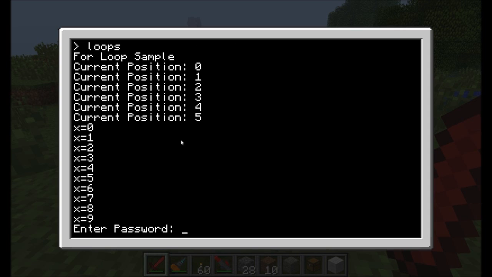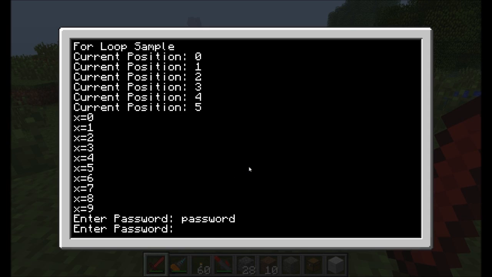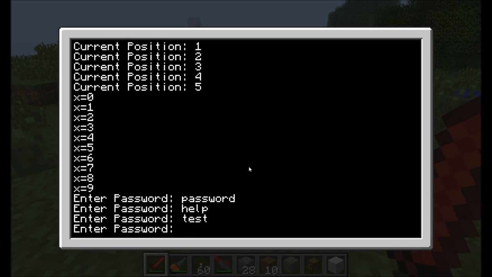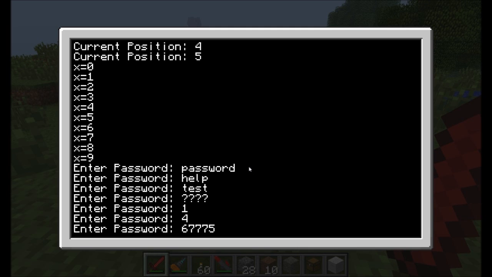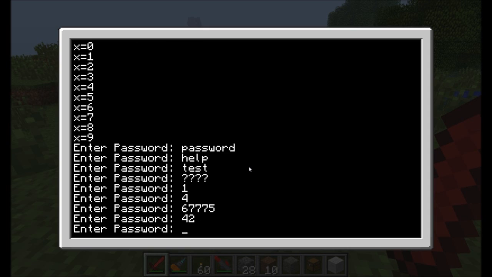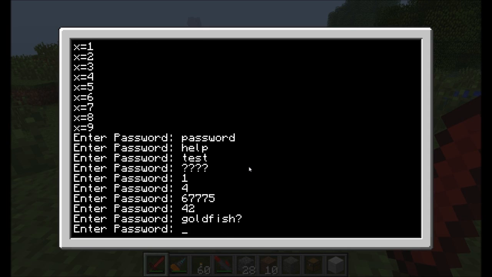Cool. So the same thing happened as before. 0 through 5, 0 through 9. Now I have to enter a password. Let's type in the word password. Nope, incorrect. So what happened is it said that wasn't right. I'm going to go and make you execute that code again. Help? Test? I don't know. And it's going to keep going until I enter the right password. Good question. Well, let's put in DW20.